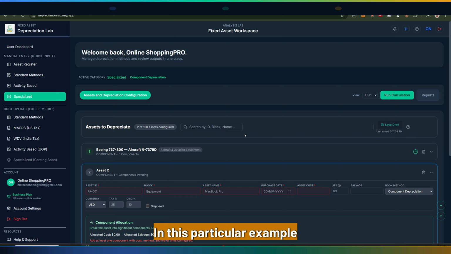In this particular example, we're going to walk through how Depreciation Lab handles the component method of depreciation, and we're going to take an asset of an aircraft. Here I'm already logged into Depreciation Lab with the business tier account, and you can also have this particular component method of depreciation with a professional tier account as well.